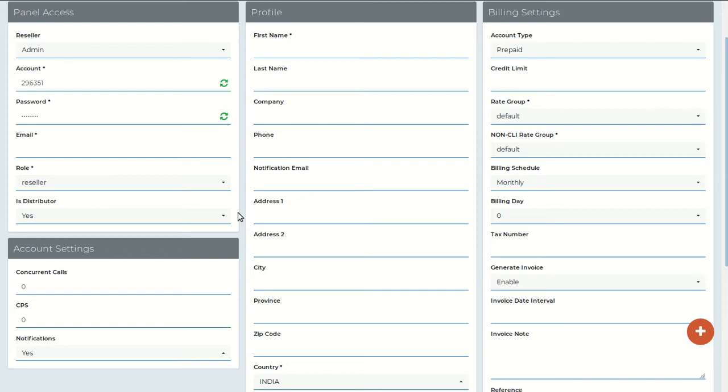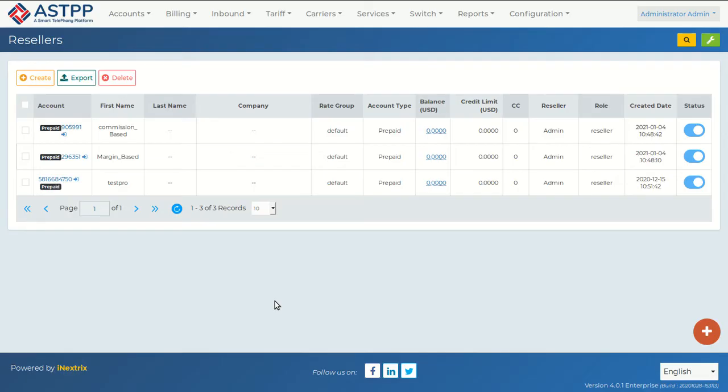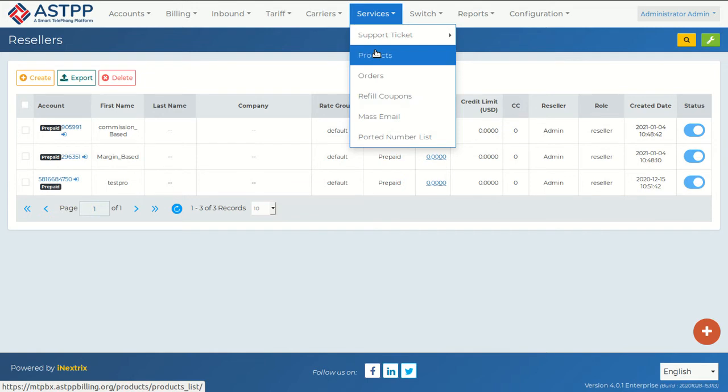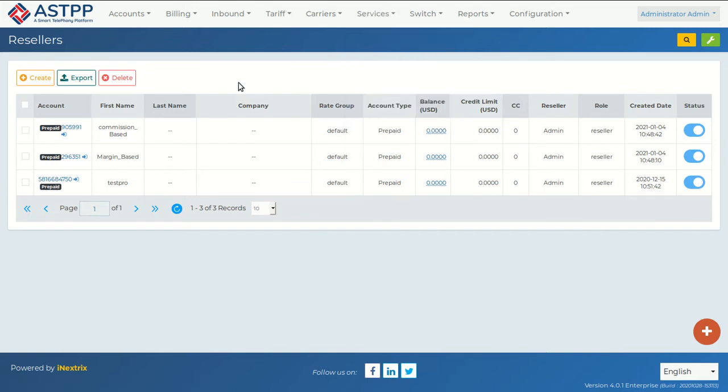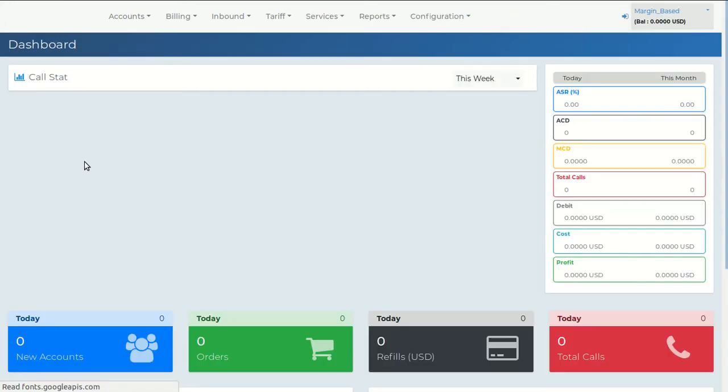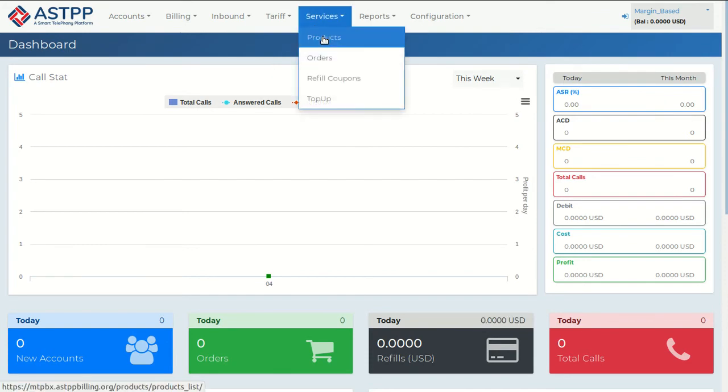So let me create two reseller accounts here, and let me explain how they can differ. I have created two reseller accounts here. One is margin based and another one is commission based. For the margin based reseller, I have selected is distributor yes, and for the commission based one, is distributor is no. So whatever products I have created as admin, let me go into the margin based reseller account from my admin account, and let me go to the product section from the reseller account.